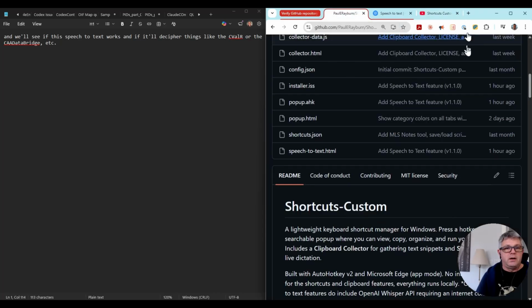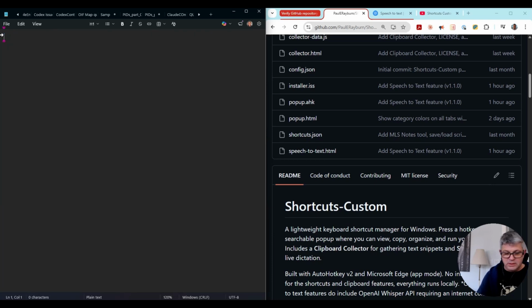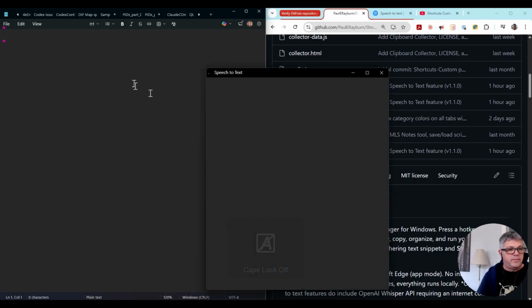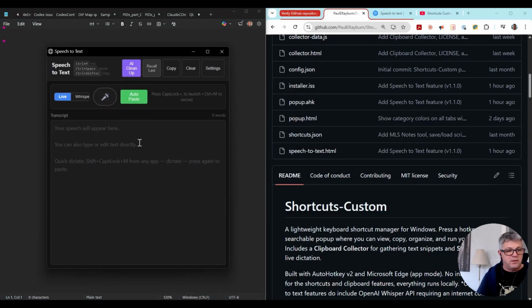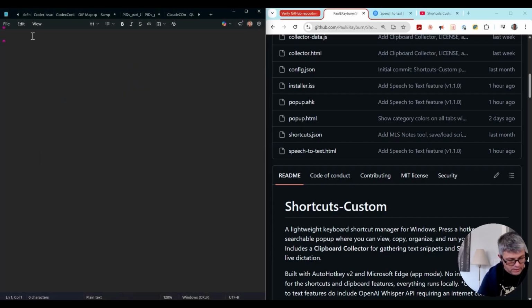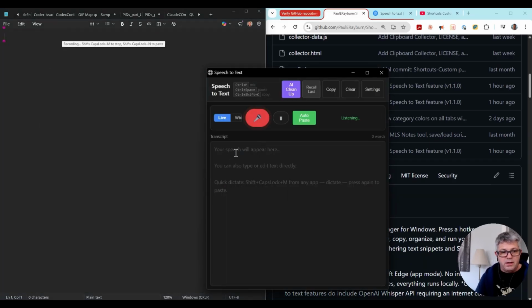So I'm going to come over here, and for mine, I'm just going to delete this. I have it set up to launch with Caps Lock comma, which pops it up. Now you don't actually have to launch it like that. I have Shift Caps Lock M, and now I am recording. Okay, so here I'm going to record this note. I'm going to talk about some custom words like the CAA data bridge and the C-val R. Let's just see how it deciphers those.